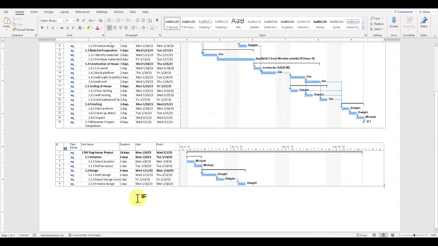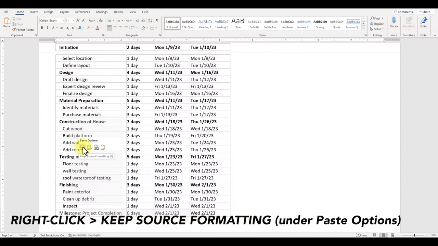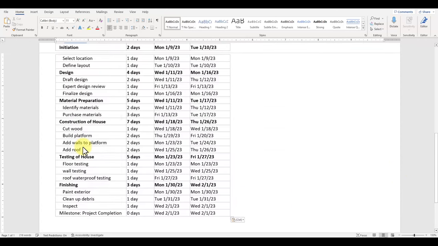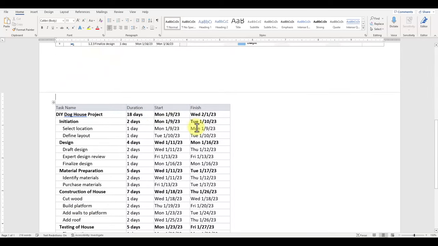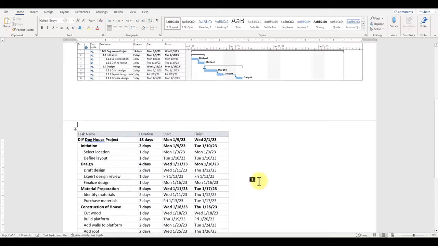You can also copy and paste the same exact information into Microsoft Word by right-clicking and selecting the option for Keep Source Formatting underneath the Paste Options menu. This will paste your exact data table as you've originally selected it from Microsoft Project.